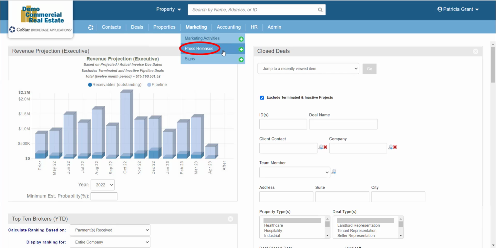Press Release opens a list with filter options for finding and managing press releases. Signs will take you to a search form and list for finding and managing your sign inventory. Sign records track sign attributes, placement, and vendor details.